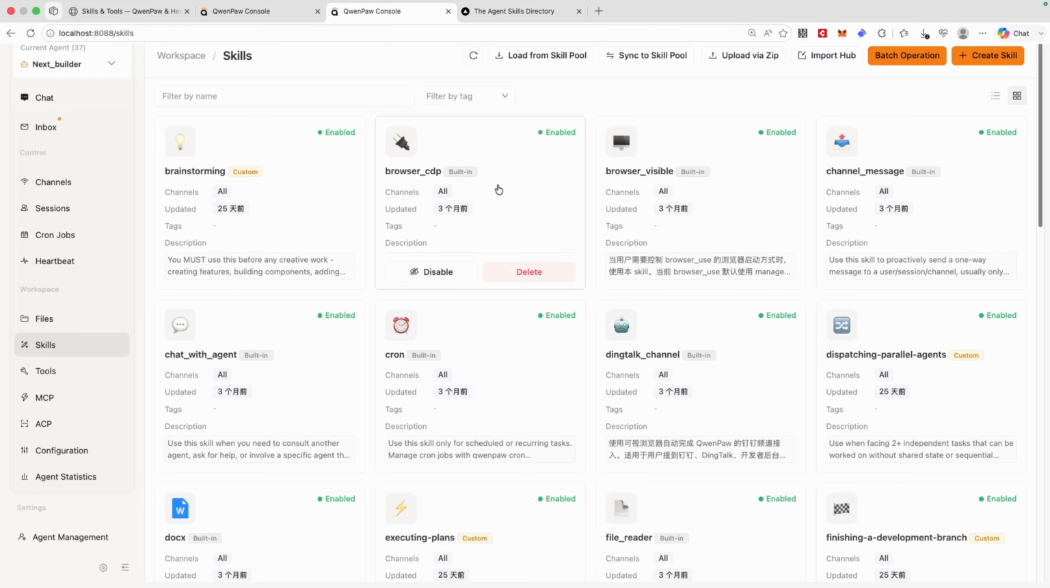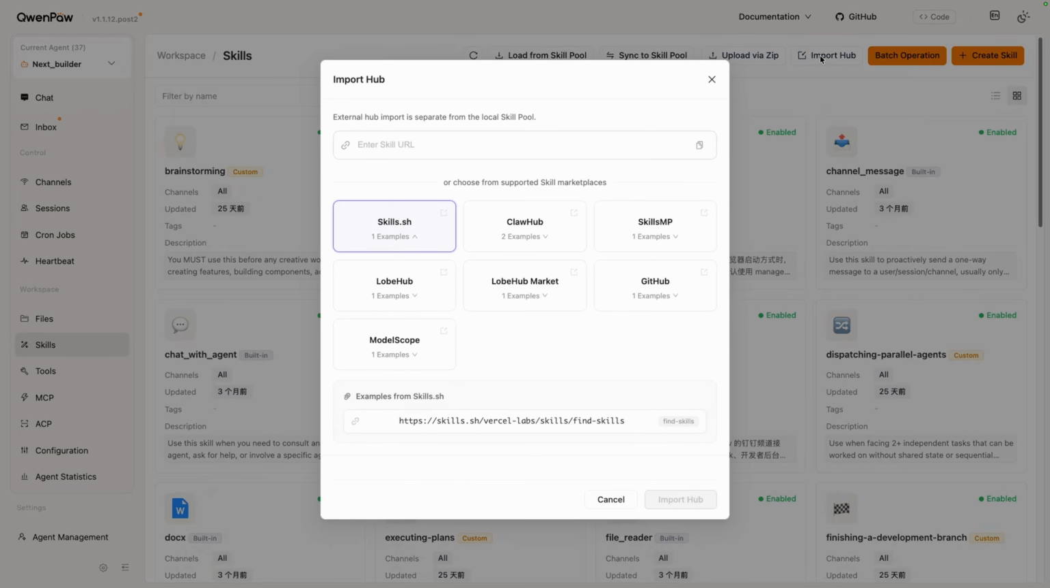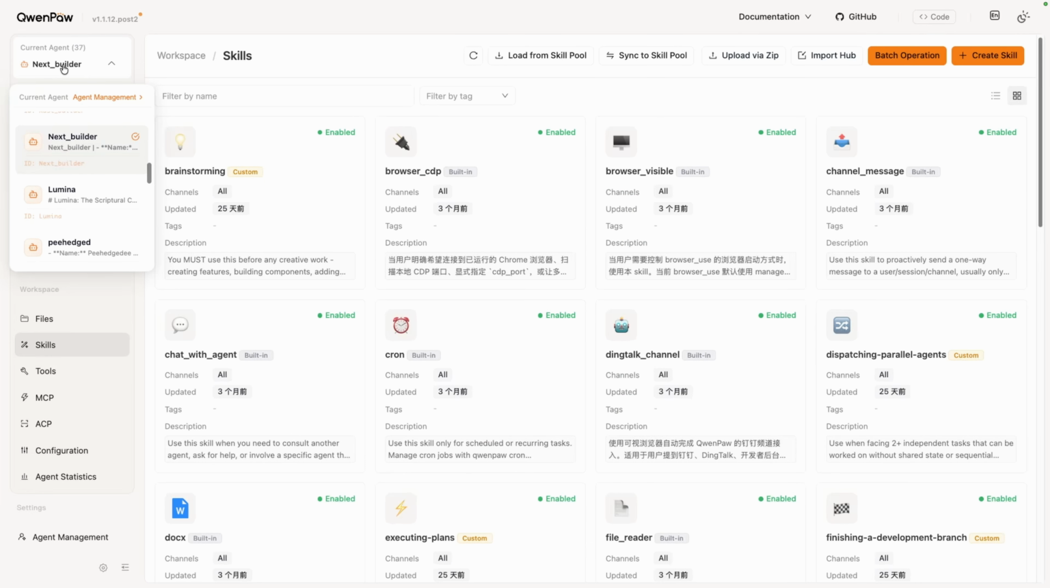So let's come back to the QwenPaw console and see how we could install skills. You could see here, there's something called import hub. This import hub is how you install a skill. Depending on the hub, for example, I'm looking at skill.sh. Let's say my agent is a Next.js builder, so it builds Next.js applications.